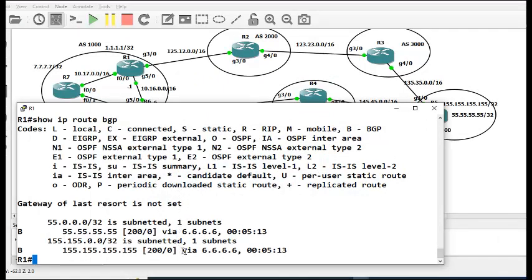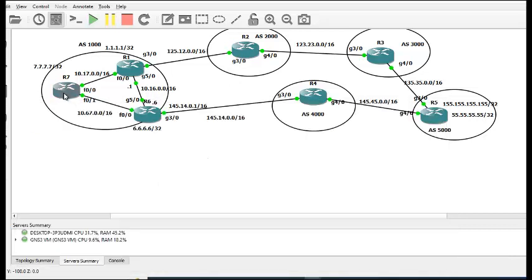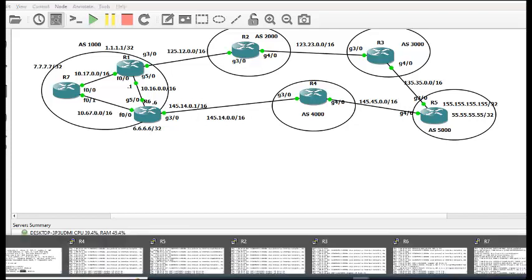What I'm saying is this via, it should be 125.12.02, which is router 2's address. And I don't want this to be on router 7 and 6. I want it to be only on router 1. Let's move to router 1 now.